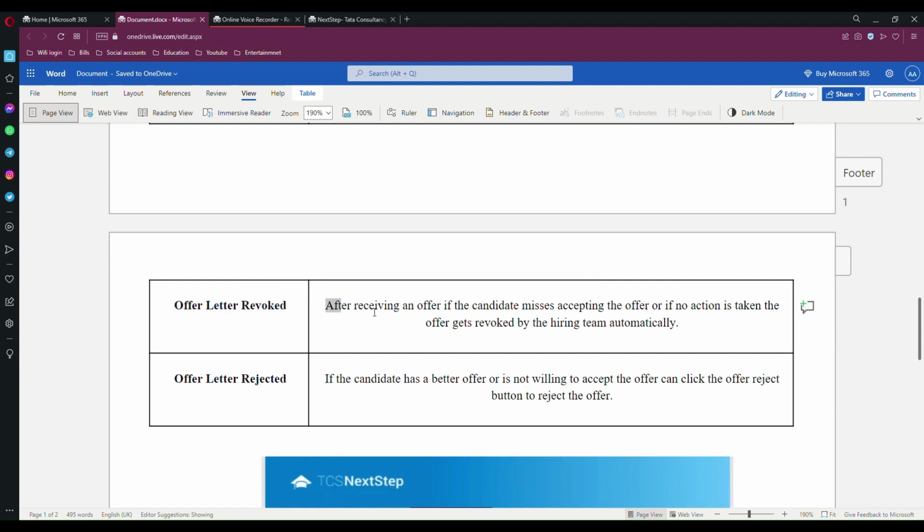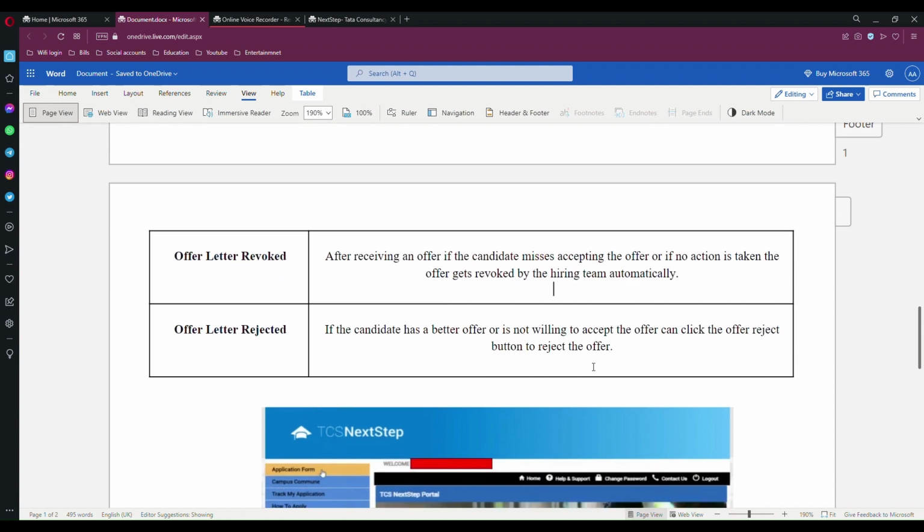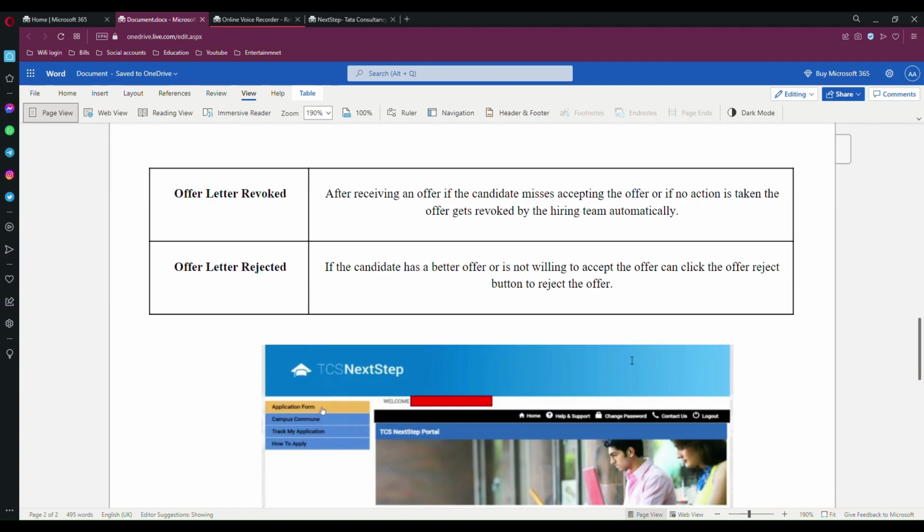Offer letter revoked. If the candidate missed accepting the offer letter within 7 working days, then the offer letter revoked status will appear in their Next Step portal, and the hiring team will automatically take back the offer which was given to the candidate after 7 working days. Offer letter rejected. If the candidate goes through the offer letter clearly and is willing to reject it, the candidate needs to click on the offer reject button to reject the particular offer.